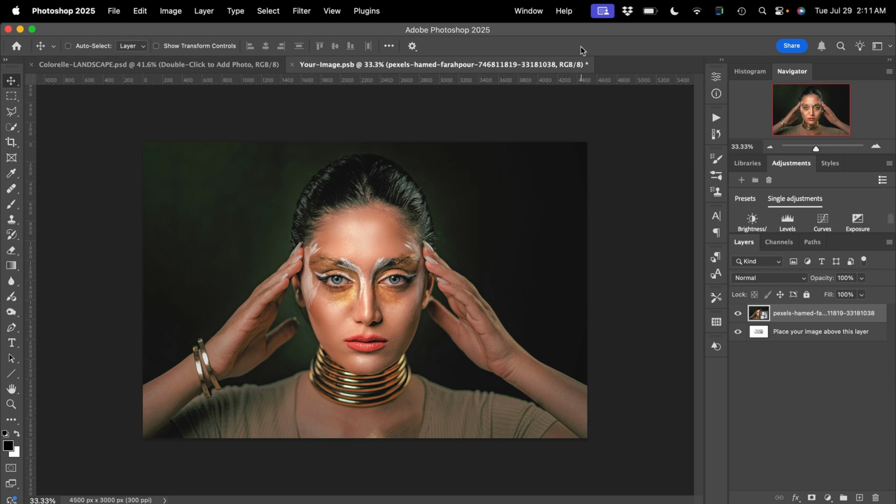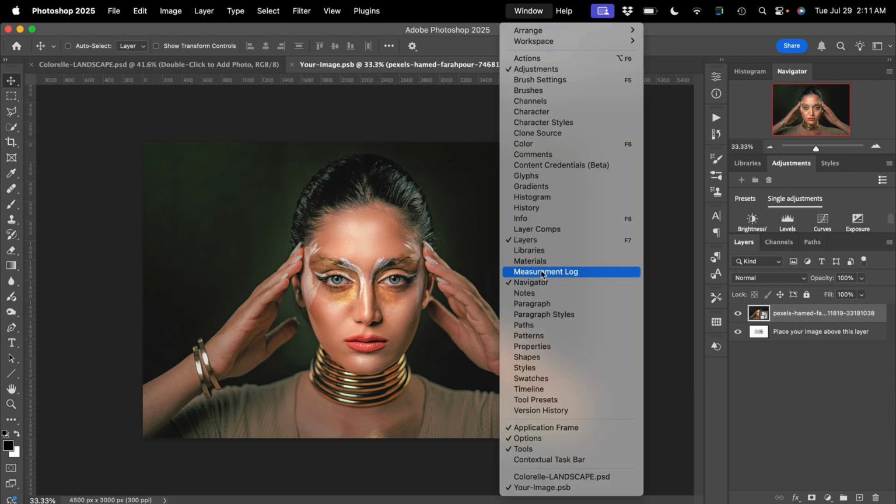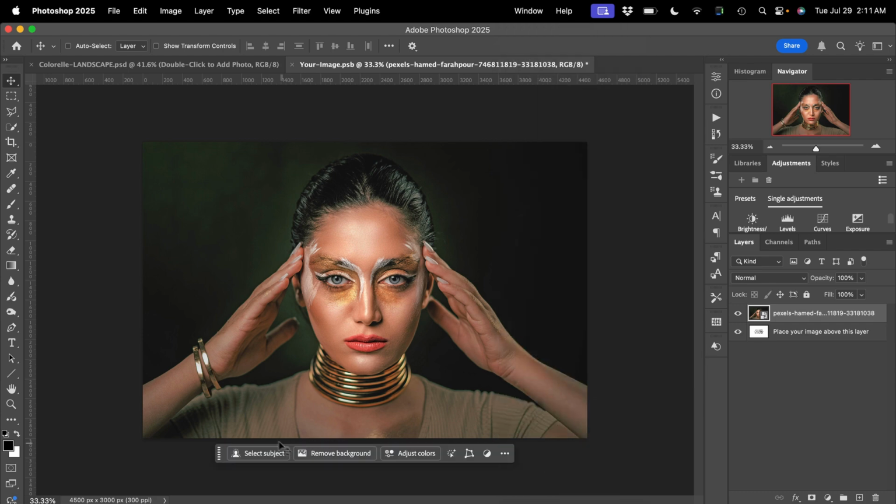Now, what we want to do with this effect is extract our subject from the background of the original image. To do that, it's very easy in Photoshop CC. We go to the menu Window, and we'll open up the contextual taskbar. I like to use the Select Subject option just to make sure the selection is in fact not excluding any of the subject. This selection looks great right here.